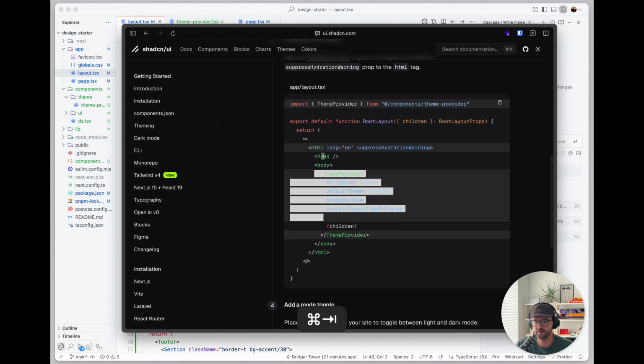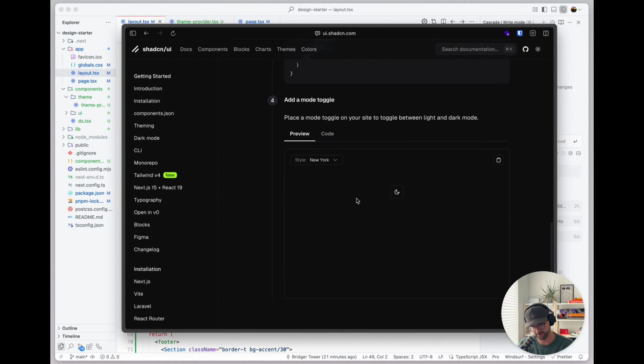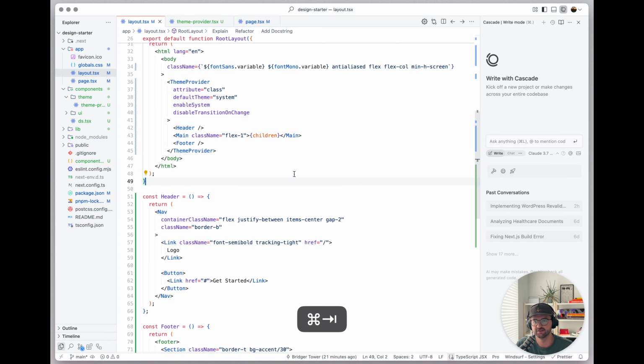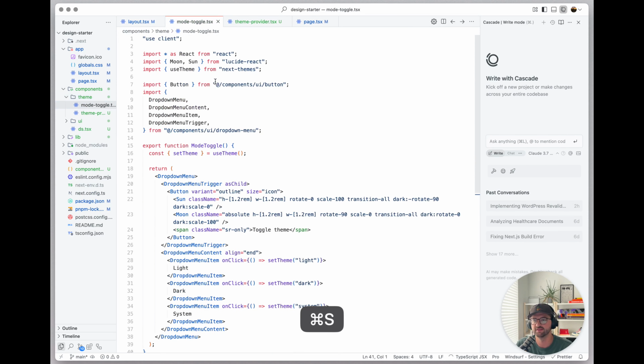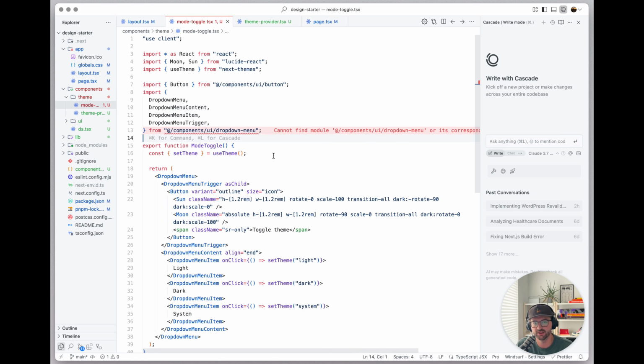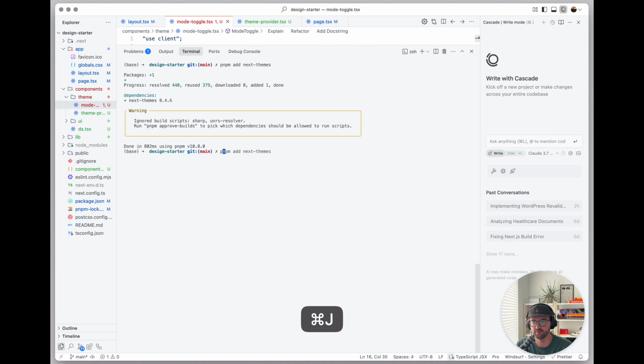Cool. So now next step is a mode toggle if you want it. I do want it, so I'm just going to copy the code. Super easy. There it is. And then we'll go into theme and add mode-toggle, paste that in, and then it gives us an error that we don't have the dropdown menu. And so if you remember from earlier, we had pnpx shadcn add dropdown-menu. And that will just add it to our components/ui folder.